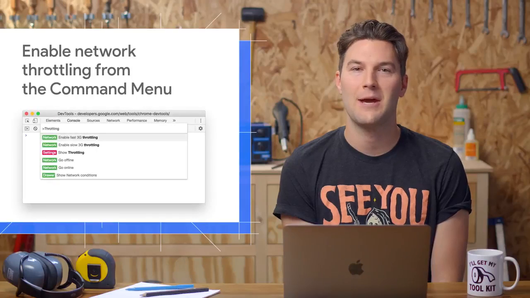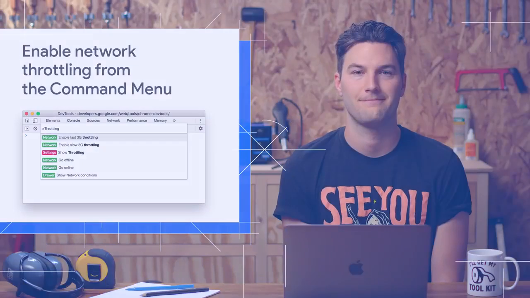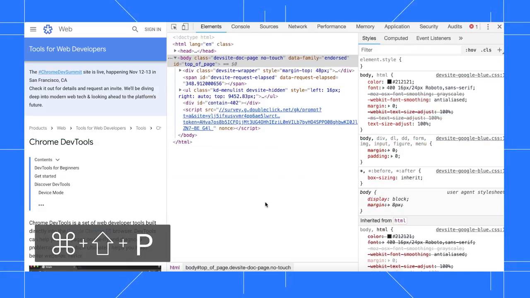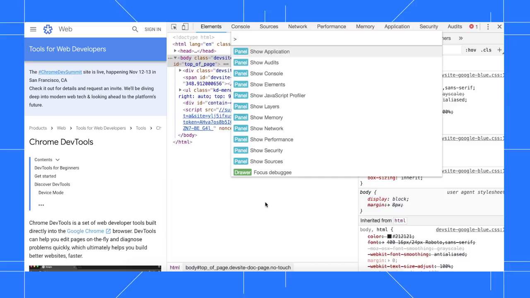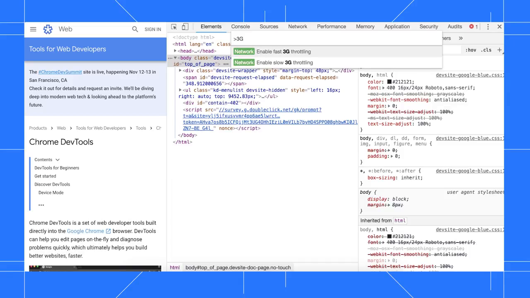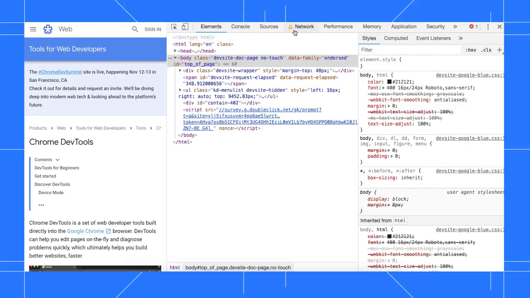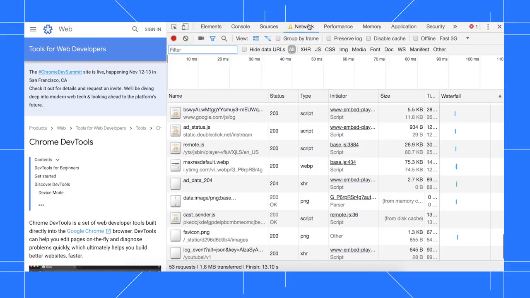You can now enable network throttling from the command menu. Press Command-Shift-P on Mac or Control-Shift-P on Windows, Linux, and Chrome OS to open the command menu. Type 3G, and you now have options to enable fast 3G or slow 3G. When I run the command, a little warning icon pops up next to the Network tab to remind me that I have throttling enabled. This is also where I can disable throttling.